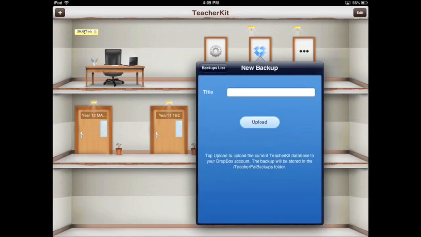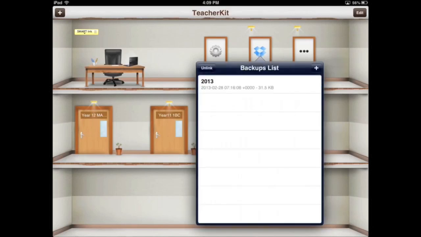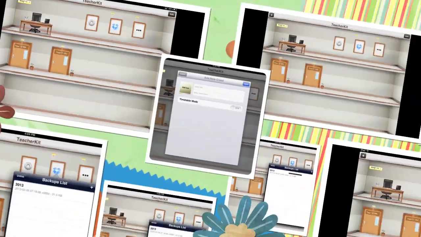What I can do is back up what I've done in here, particularly if you're keeping your marks in here, you might want to make a backup. So you can see I've got a backup on here. I just click on it and it backs up my data as I go along.